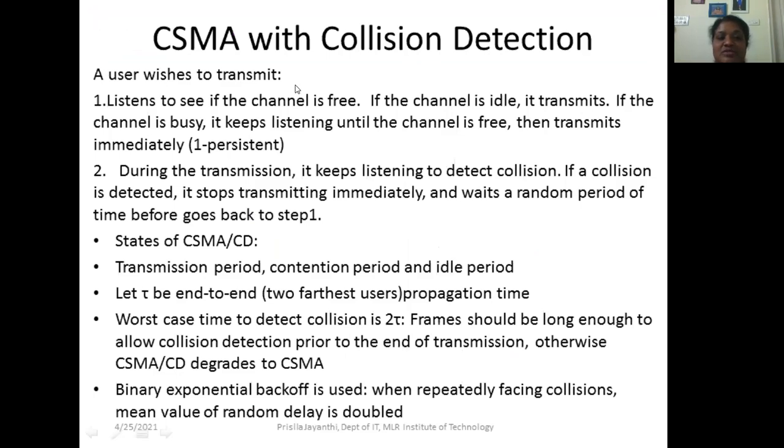A user wishes to transmit, listens to the channel. If it is free, if it is idle, it transmits the frame. If the channel is busy, it keeps listening until the channel is free, then transmits immediately. This is nothing but the one-persistent method.